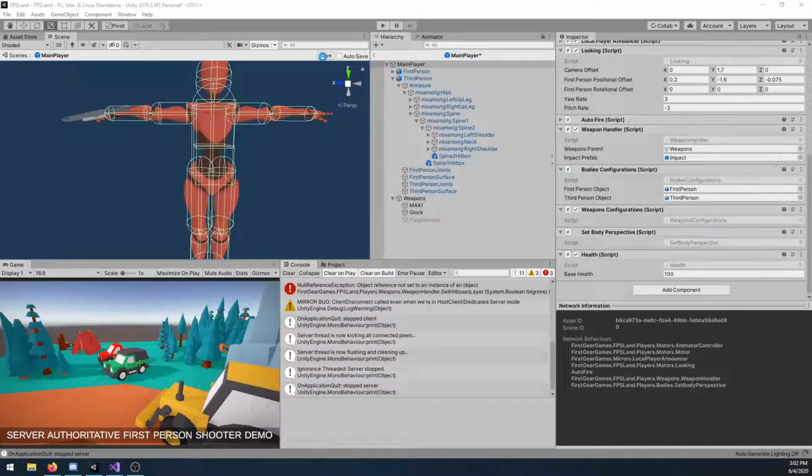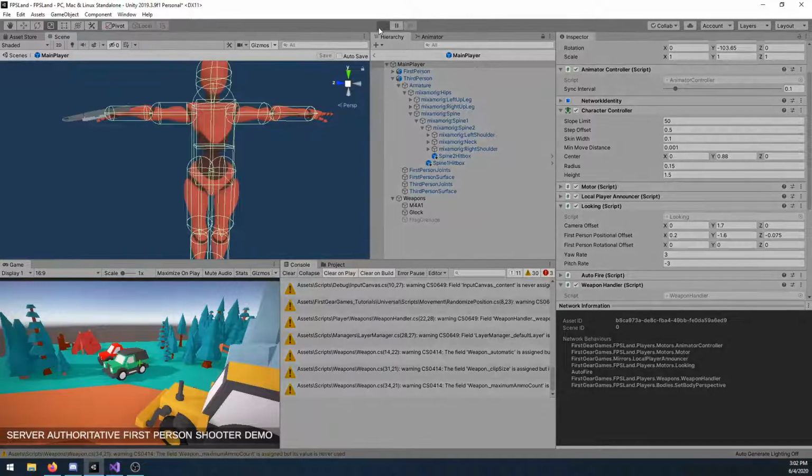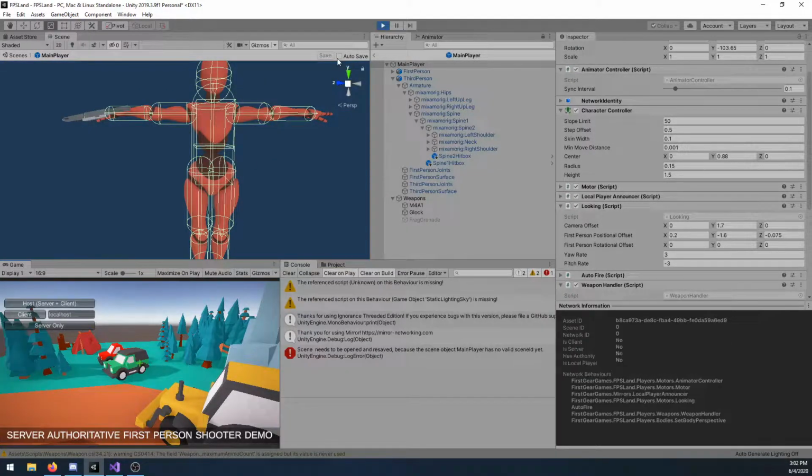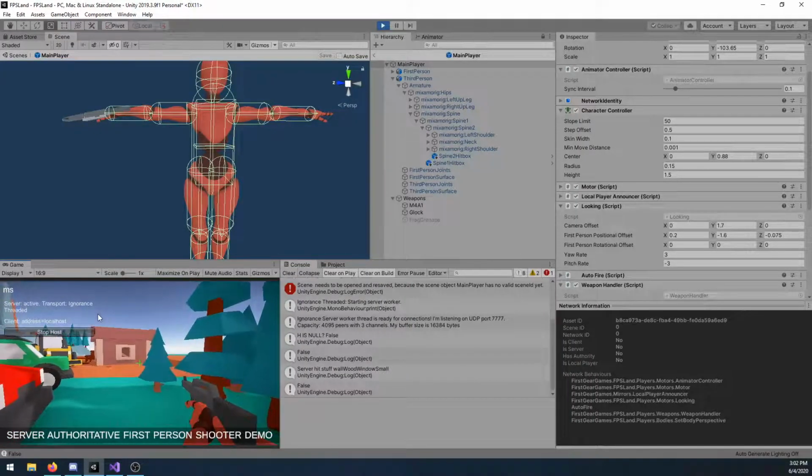I wonder if this didn't save. I probably didn't save this yet. I bet you that's what it is. Because my prefab, I have autosave off because it adds on the load time. Yeah, so now it's working.